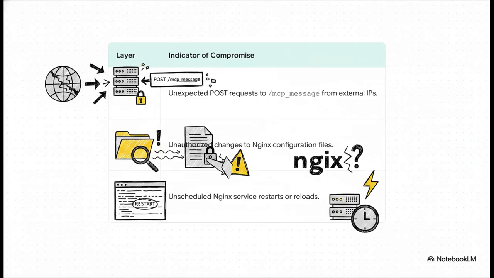Okay, here are the big telltale signs you need to be looking for. On the network level, you're hunting for any weird POST requests to that /mcp_message endpoint, especially from external IPs that shouldn't be there. On the file system, you need to be watching for any unauthorized changes to your Nginx config files. And finally, in your logs, be on the lookout for Nginx restarts or reloads that weren't scheduled. That's the sound of an attacker applying their malicious changes.